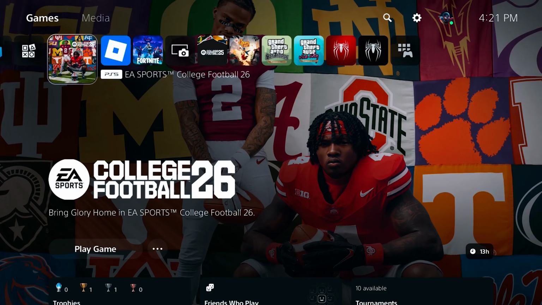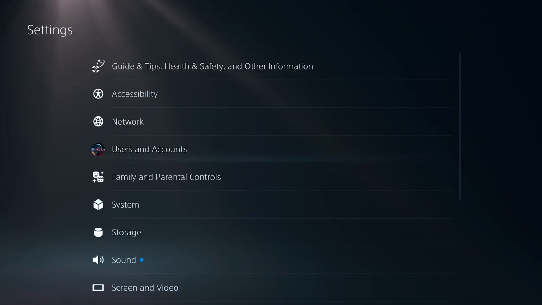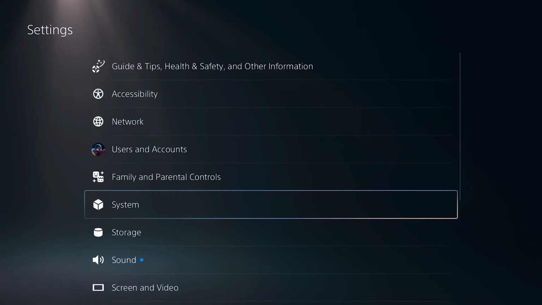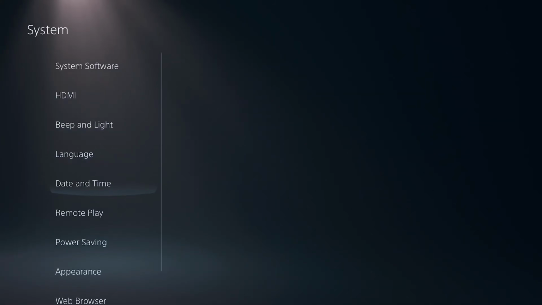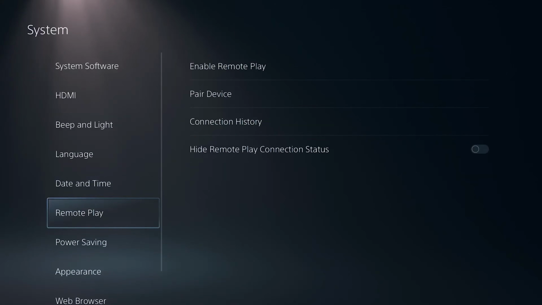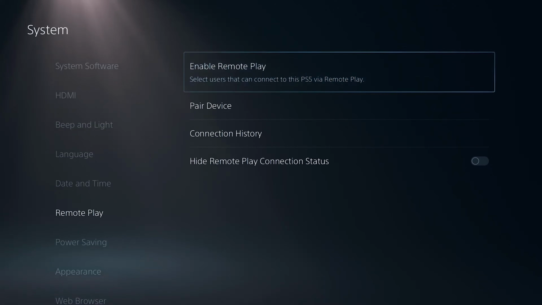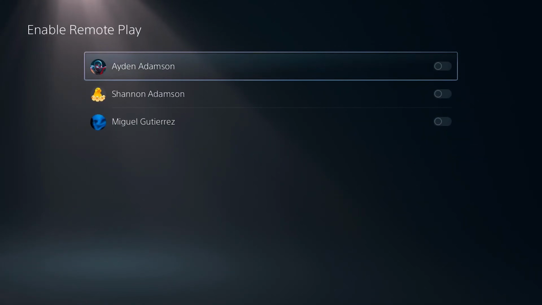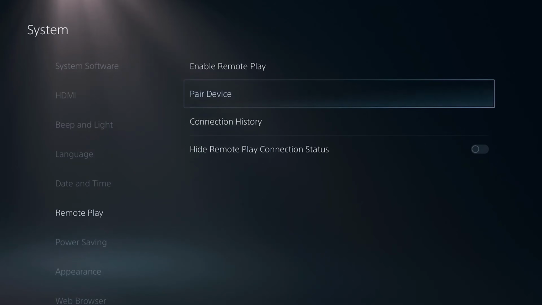Now, the first thing that you're going to want to do on your PlayStation 5 is actually navigate into your settings by clicking on the settings gear up in the top right, and then going into your system settings by scrolling down just a little bit, selecting system. And then in this section on the left-hand menu, you're going to have a Remote Play option. Go ahead and select that, and then select Enable Remote Play. Turn this on for whatever PlayStation Network account you would like. Go back out and then hit Pair a Device.